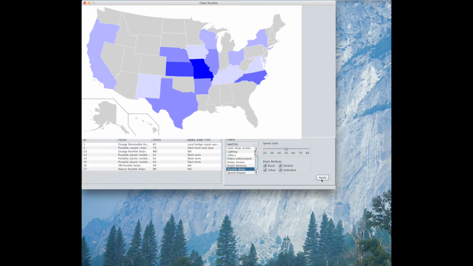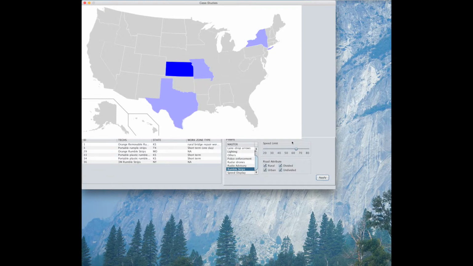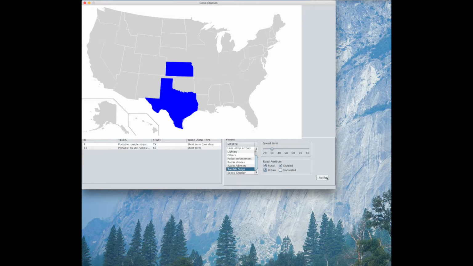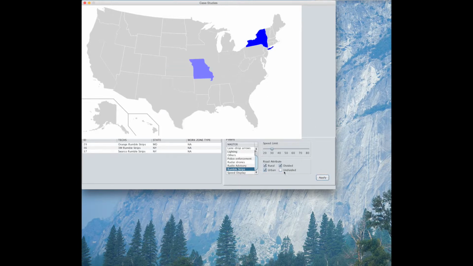Moreover, if we are interested in studies only related to rumble strips that have a speed limit over 60 miles per hour, I see there are fewer studies. Going back, if we are interested in rural studies, we click Apply, and these are the two studies. With divided highway, we click Apply, and these are the studies within that scope.